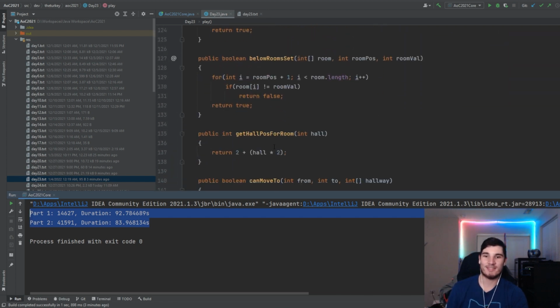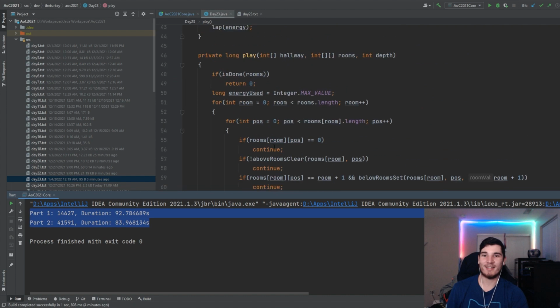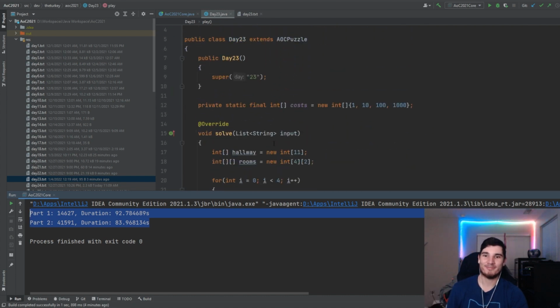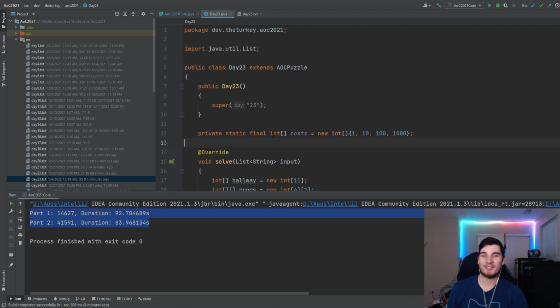Again, brute force. It's how this one came to be. Nothing too fun about this. Just took a lot of effort to get there. So at any rate, day 24, the second to last day. Let's go on to that one now.